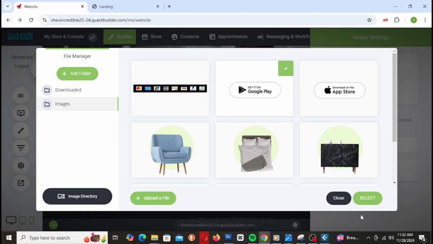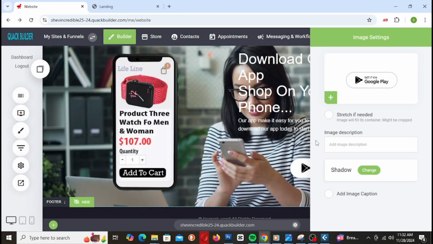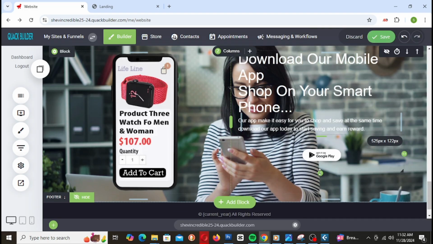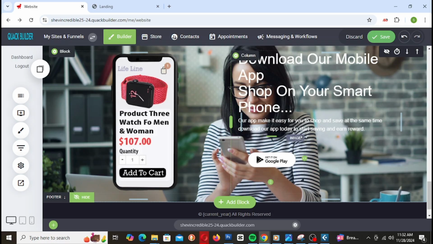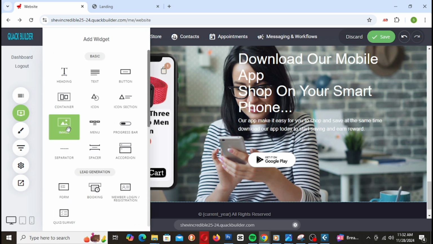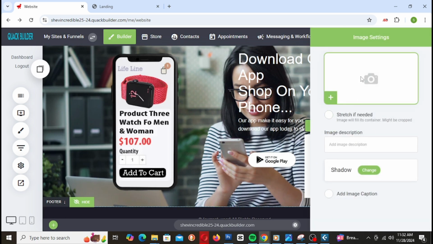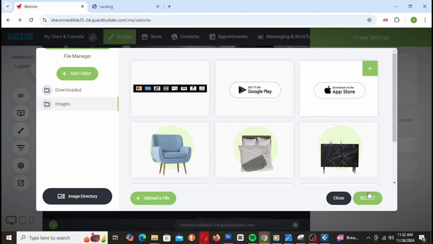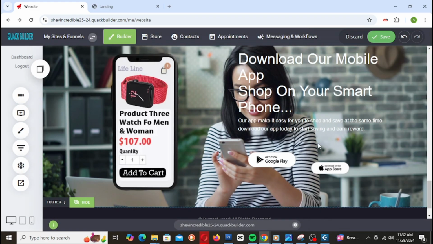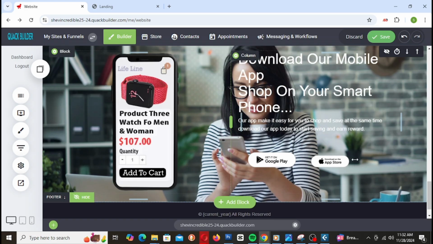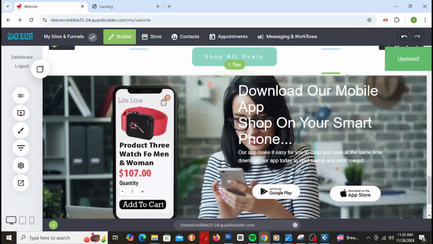and I'm just gonna add that one right there, pull it over, and then I'm just gonna add the other one right beside it, just like that. All right, make it, okay, so it's like that. Okay, so you have the mobile app that they can download right there.